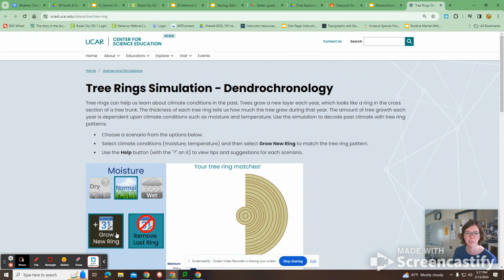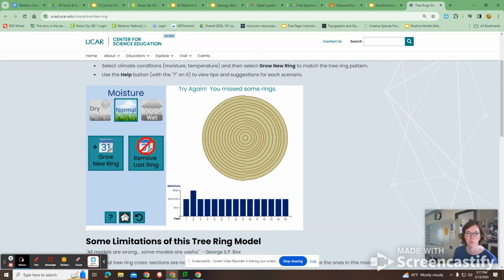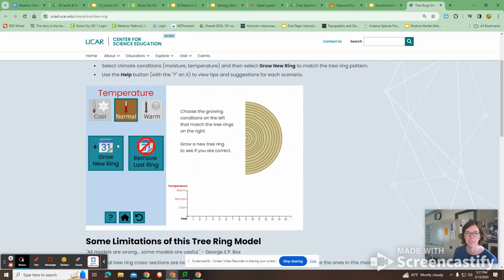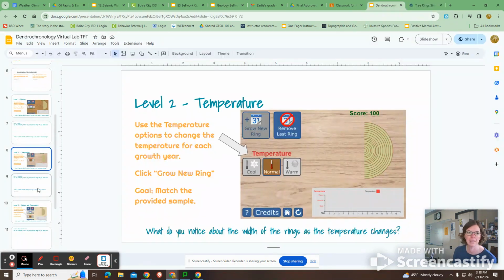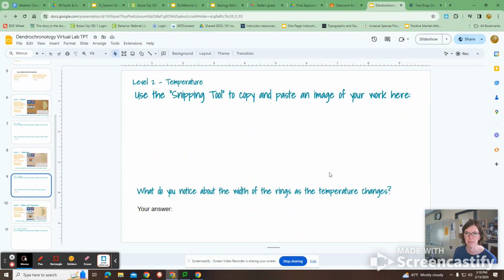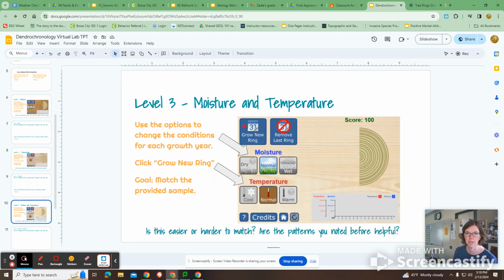So after you get done with this, let's pretend that we're done. So we go to home. Now we're going to temperature. So you're going to do the same thing with temperature. How does the tree ring grow with temperature changes? And then when you're finished, you're going to snip it and copy and paste it here. And then the last thing you're going to do is moisture and temperature together.